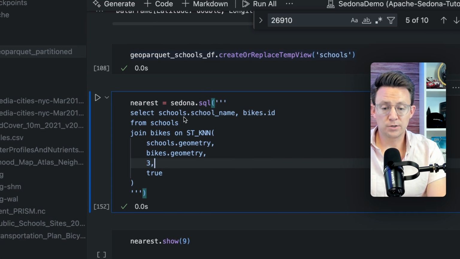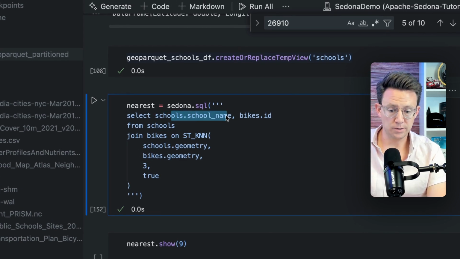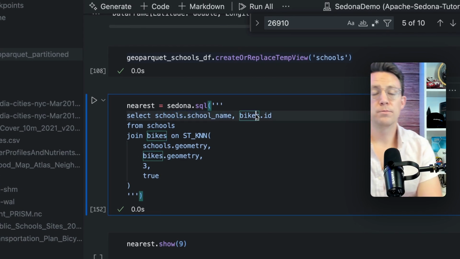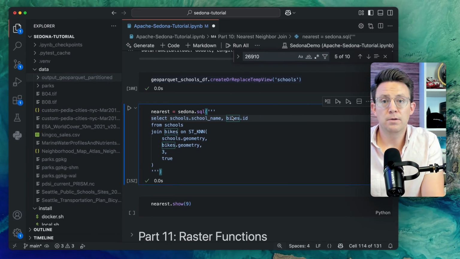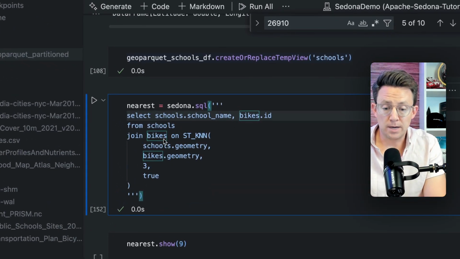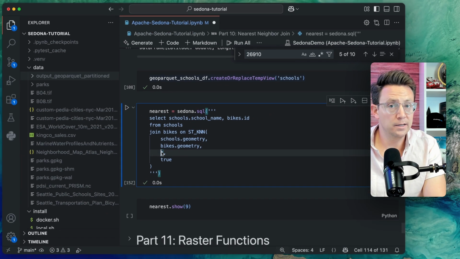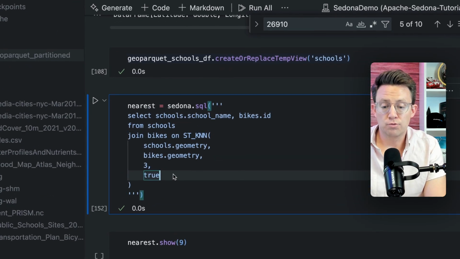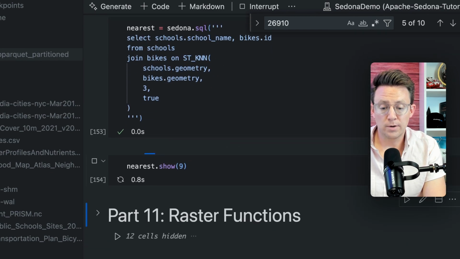So what we have here is a school name. So it'll be 3 repeating schools, and then the bike ID of the bike path. So it's just a unique identifier there. We'll join bikes on the ST_KNN, school geometry, bikes geometry, 3, defining the 3 nearest, that's our K, and then true for the spheroid. So that's what we'll do here. We'll go ahead and run that.